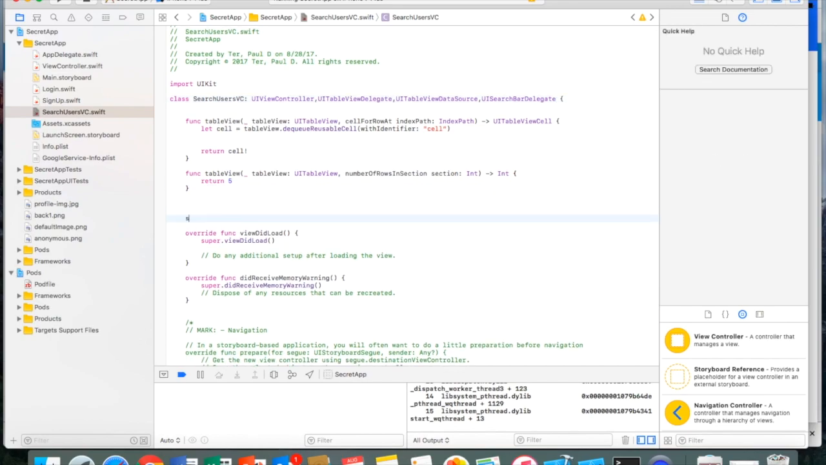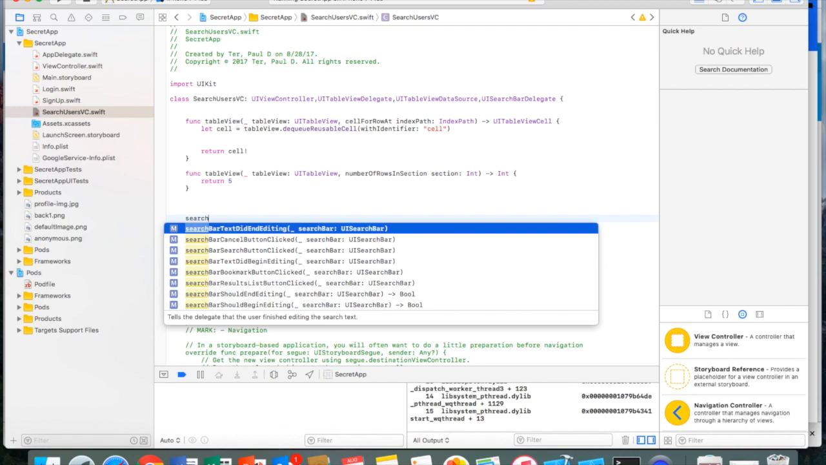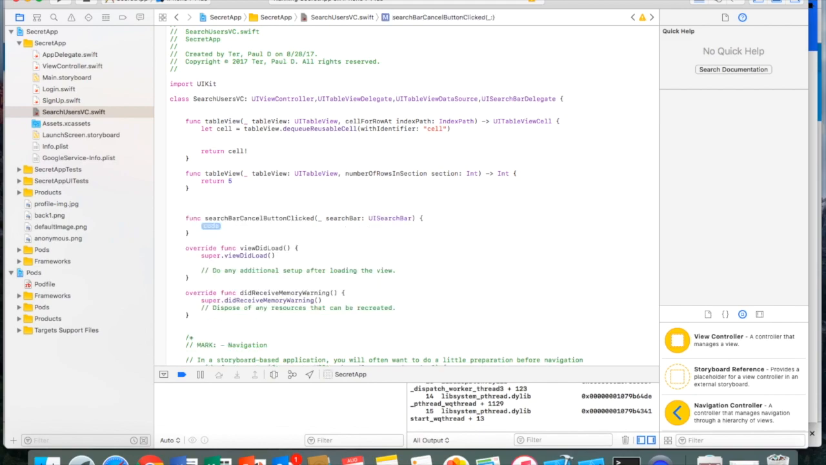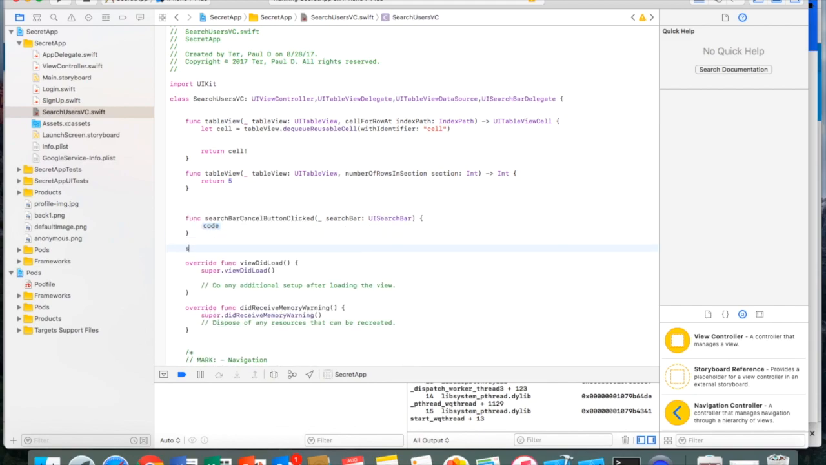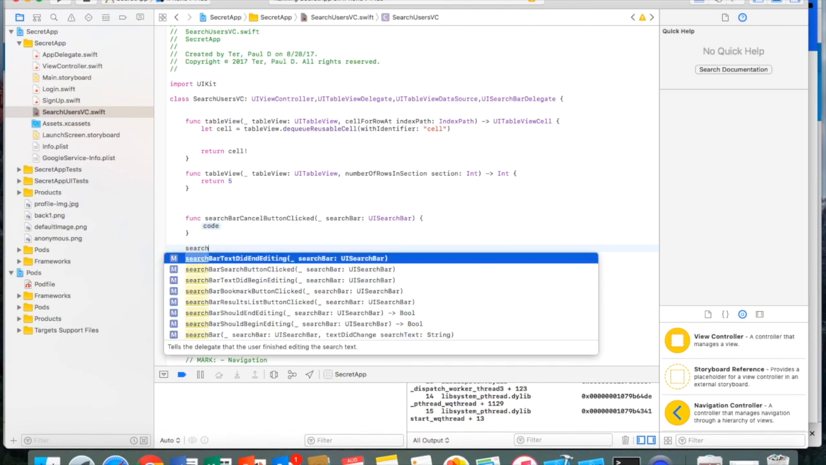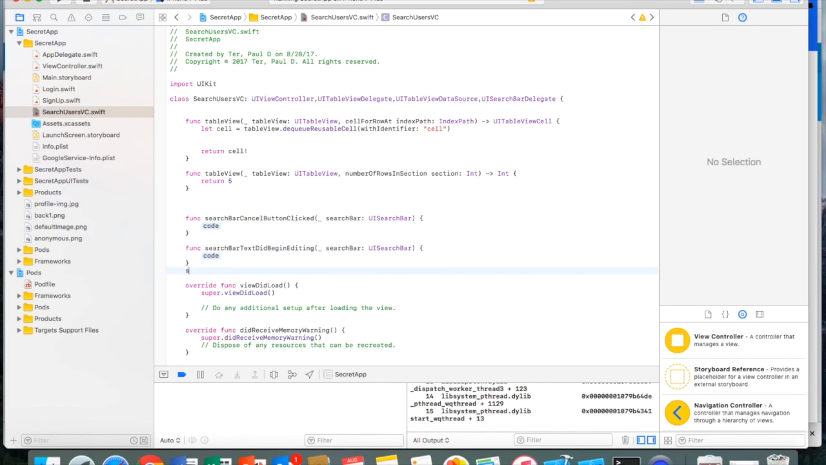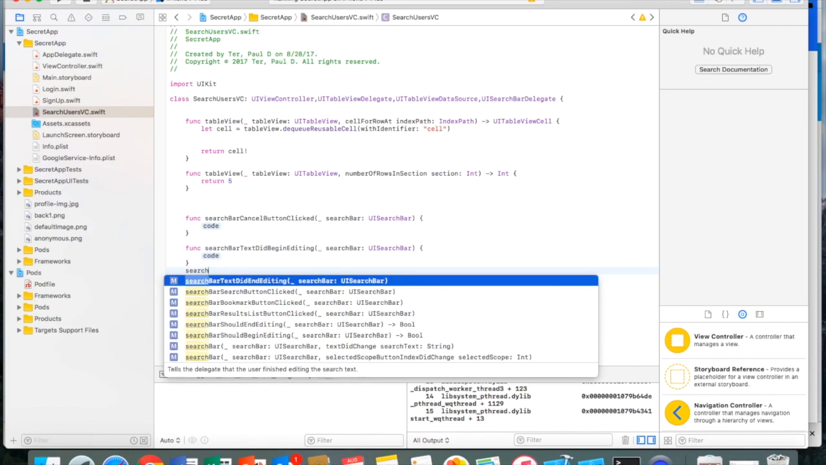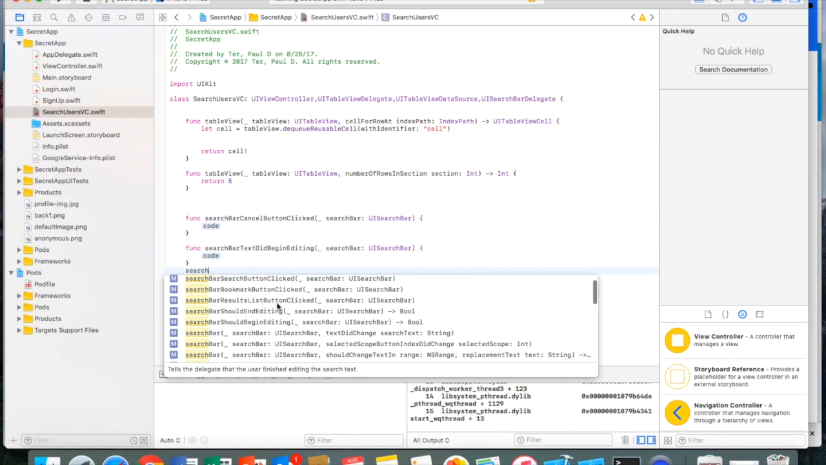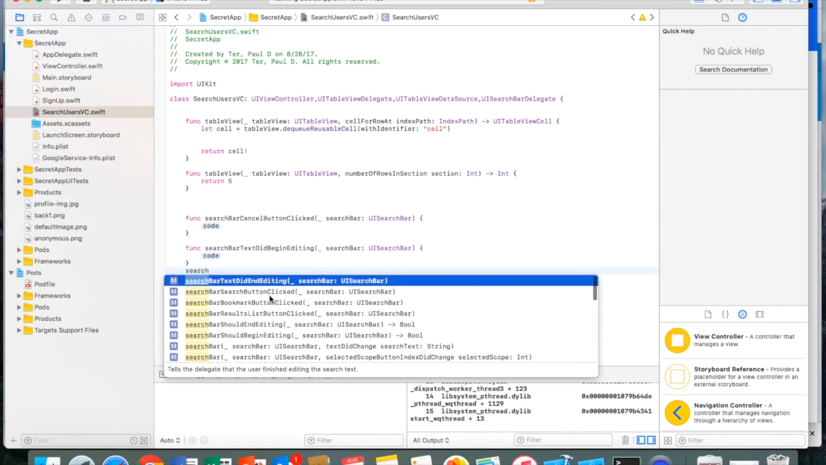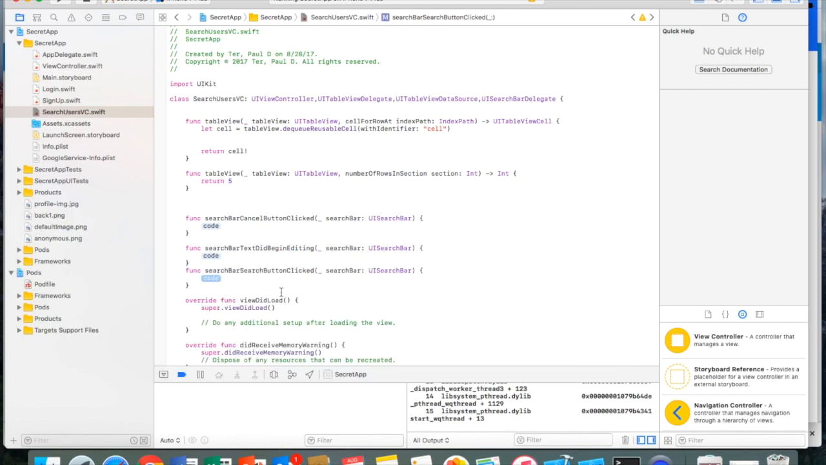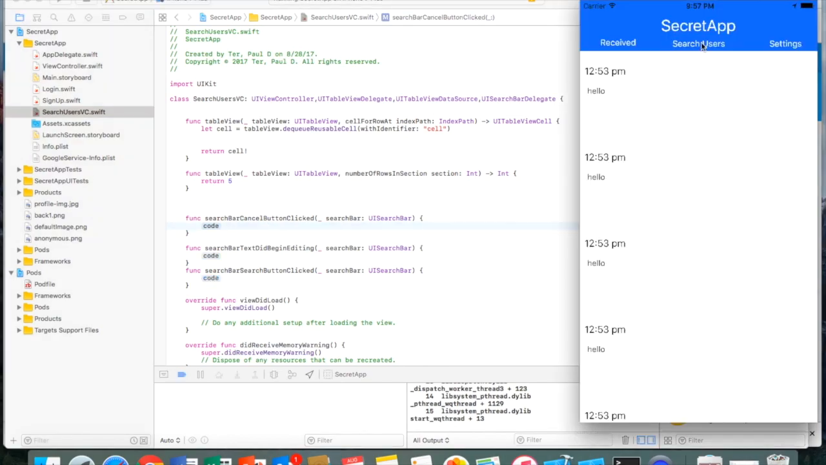When we type in the search bar, we're going to use did cancel, we're going to use search bar text did begin editing, and we're going to use search bar, let's see what else we get. We'll say search button clicked. Alright, so search bar is going to be like this.